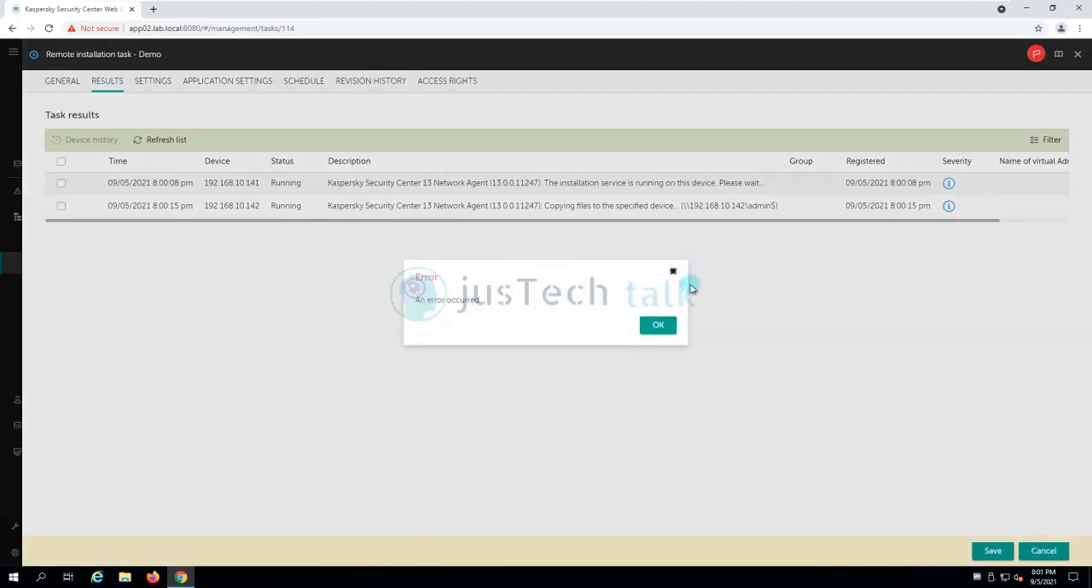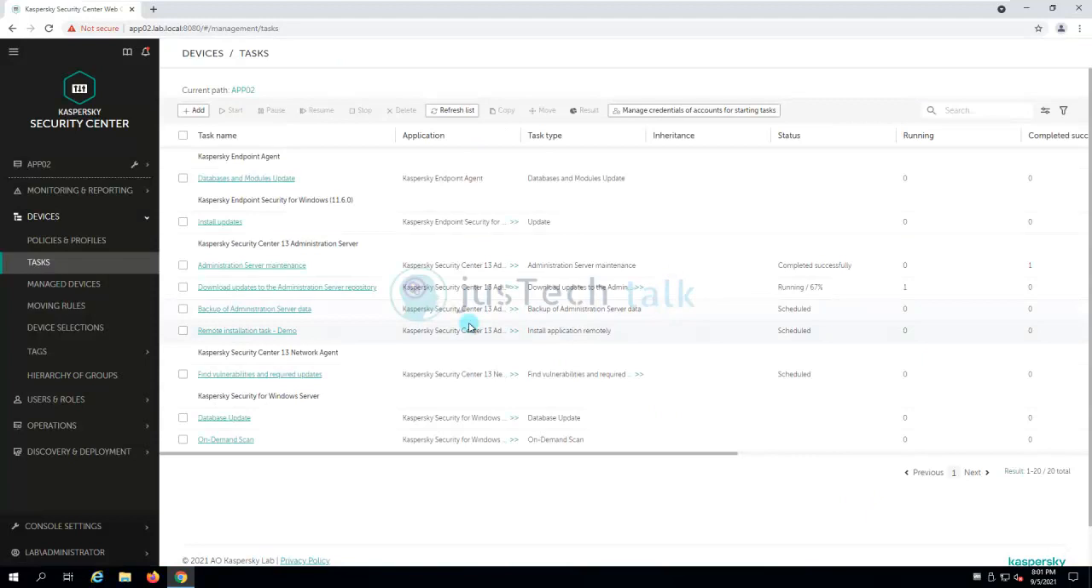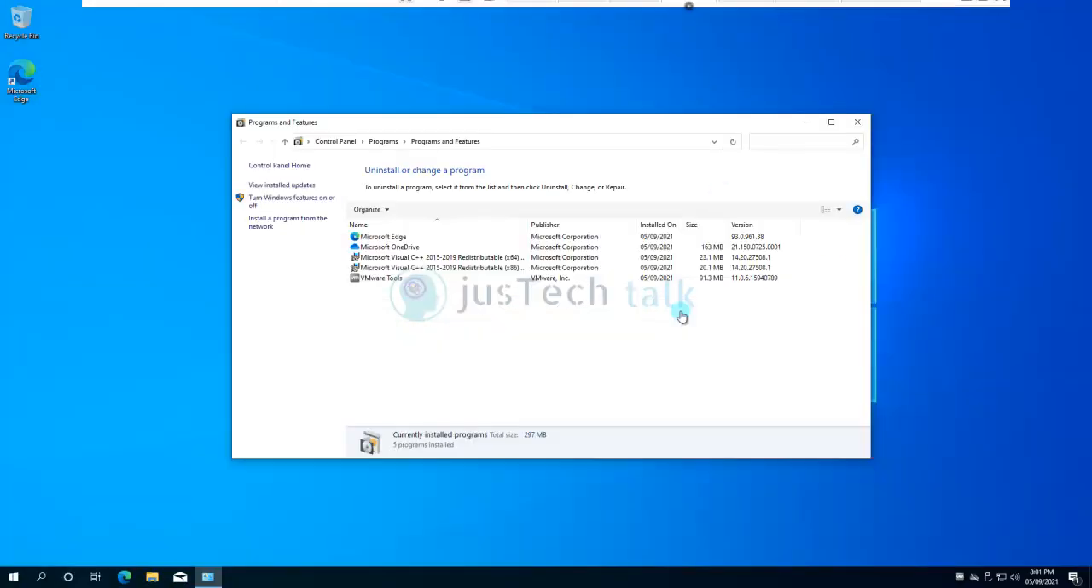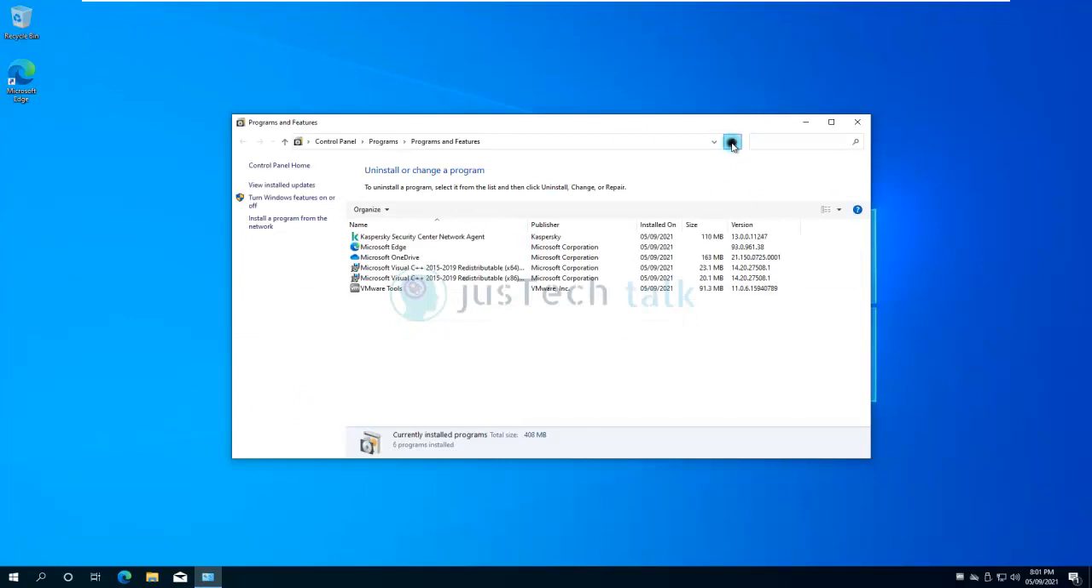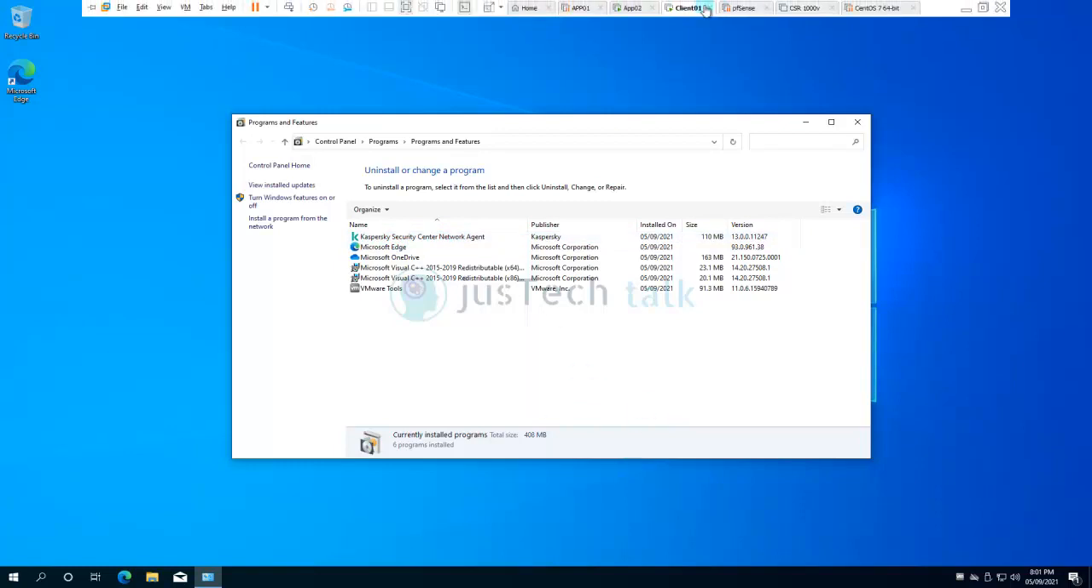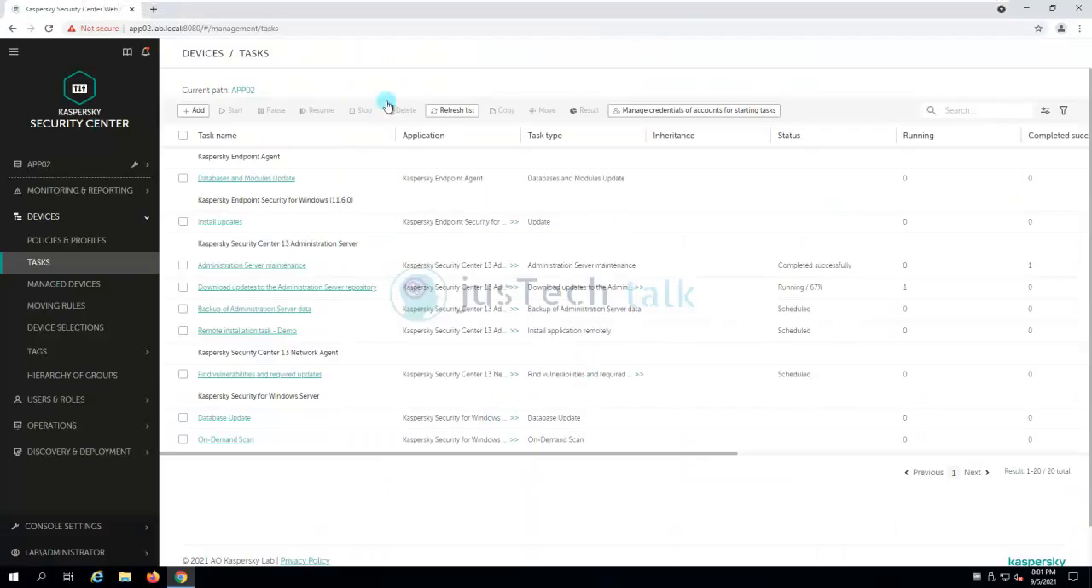Okay, let's click on save over here. Well, let's cancel because we might have changed something which is not required. Over here, if we go, currently you see there is nothing. Now Kaspersky Security Center network agent has appeared over here. Now if I go back over here and refresh this list, the status will come up.